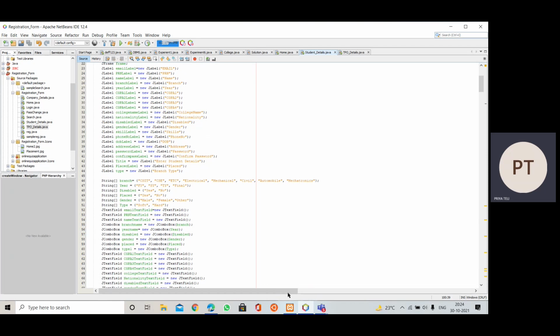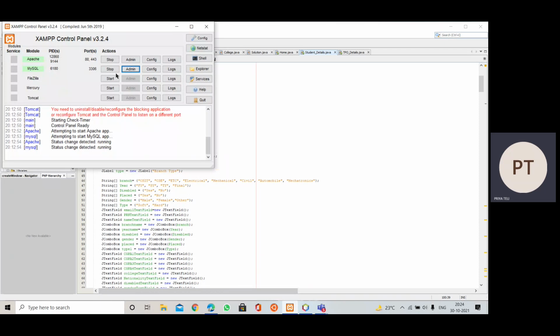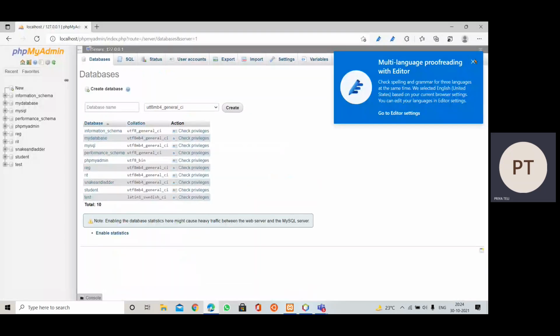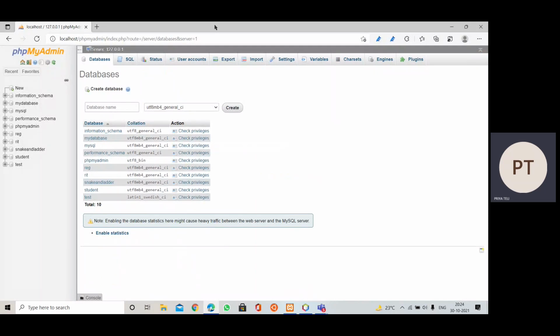So let's begin. First of all, you need to open the XAMPP control panel. Then you just have to start both servers, the Apache server and the MySQL server. Then click on the admin button in front of MySQL. Then you will be redirected to this phpMyAdmin page. Here there is a New button, and by clicking on this you will be able to create a new database.